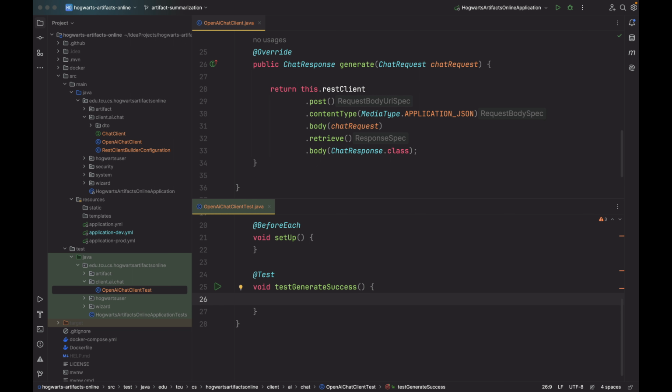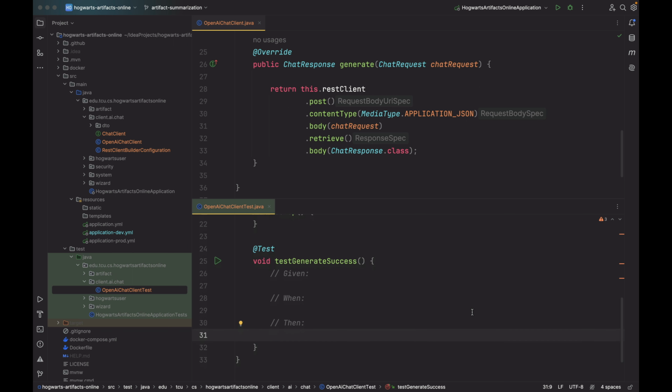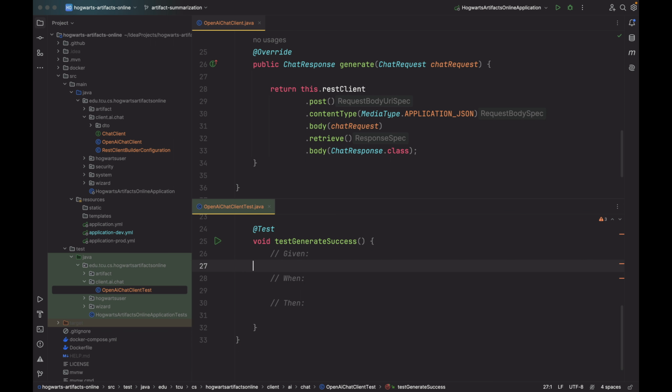Recall that when defining a test case, we need to follow 3 steps. Given, when, and then. The given step is where we prepare some fake data and define the behavior of the mock. Now in this case, we're going to prepare the fake data for the request and a response, and also define the behavior of the mock server.